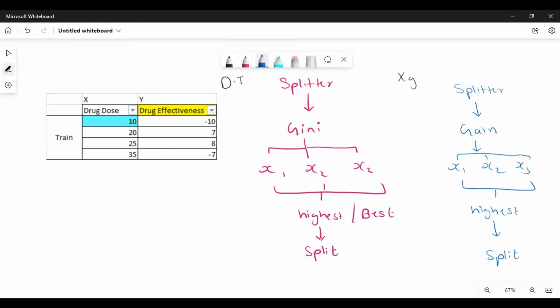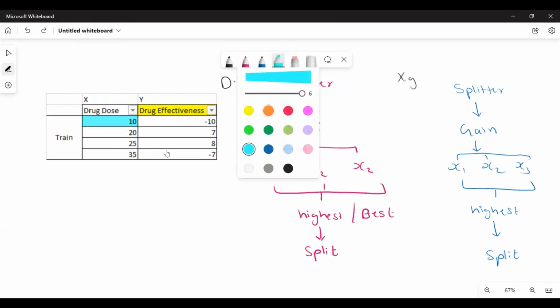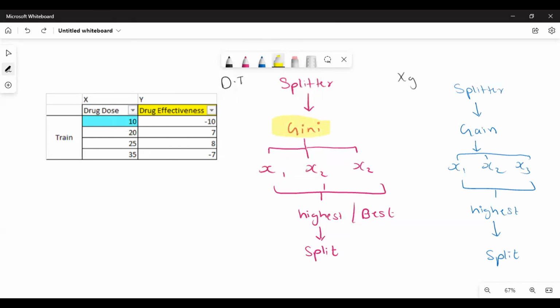So what is the difference in the flow chart, guys? Clear? ये main difference है. So you can write at the back end of your book or anywhere the difference between the decision tree flow chart and the XGBoost flow chart.